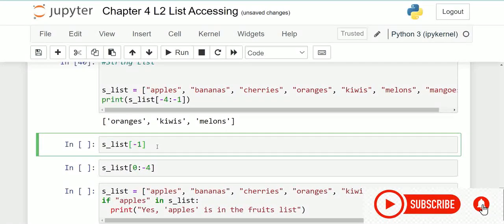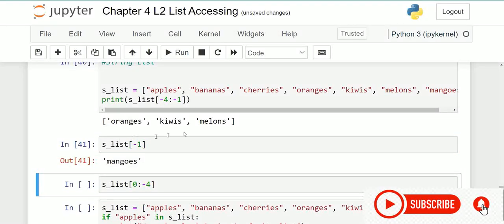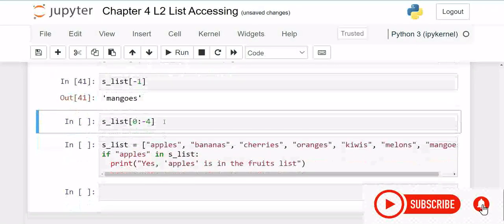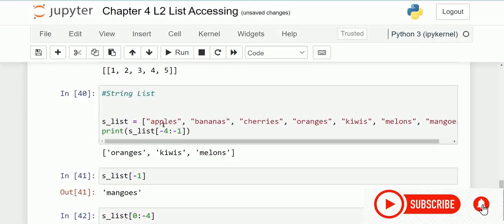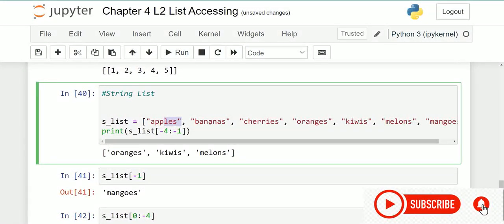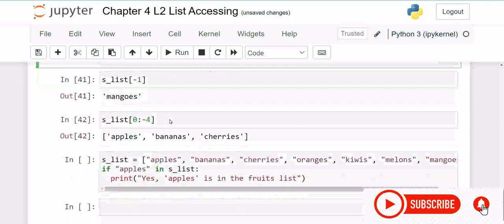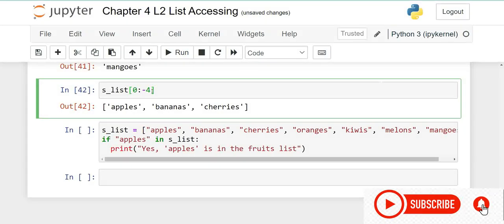Now list of -1, so it will get us the last element, that is mangoes. Similarly, from 0 to -4, if I type 0, and this last index is like -4, right? -1, -2, -3, -4. So oranges is excluded. Starting from 0, apples, bananas and cherries, that is what we are going to get. So that is what we have got.